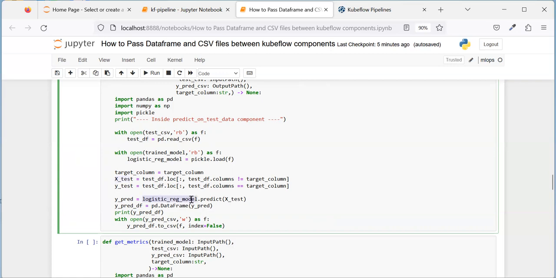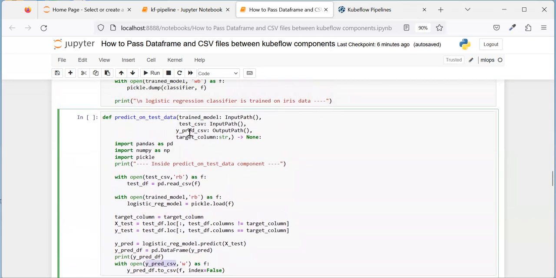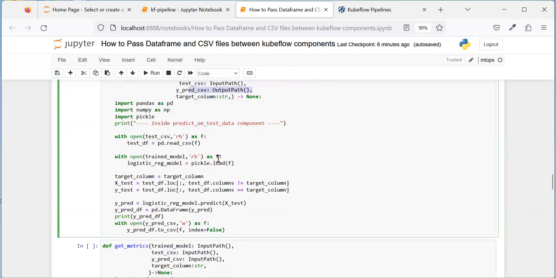So here we got this model, and then logistic regression model dot predict, the normal predict class, and then we pass the X test, and here we'll have the predicted classes. Then again convert that to a data frame and simply return the data frame in terms of CSV. Then we are returning ypred underscore CSV. See here, we got the predict on test data as well.